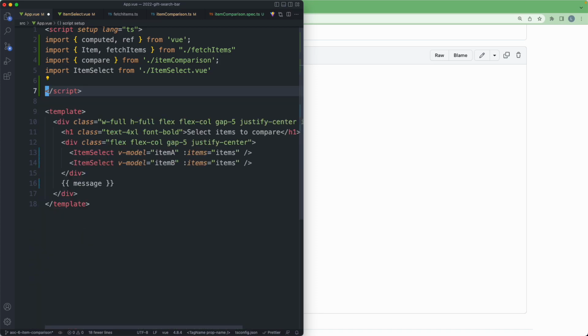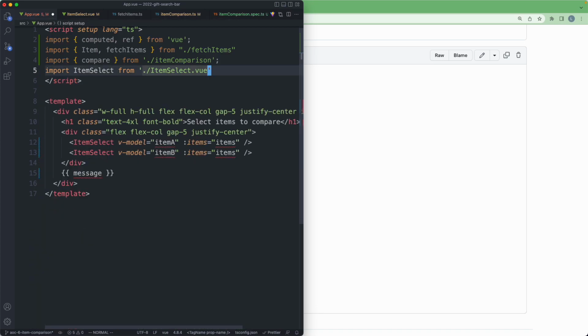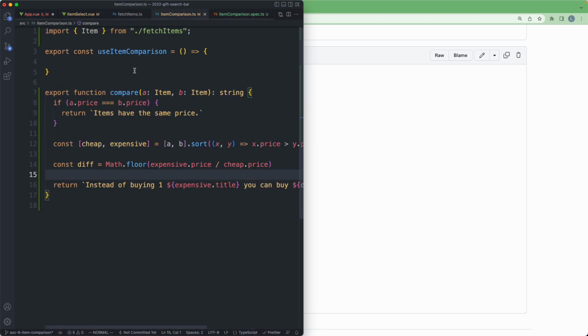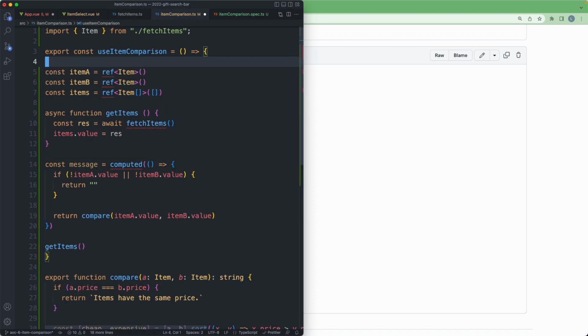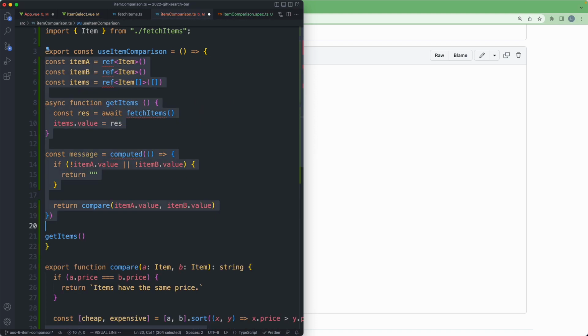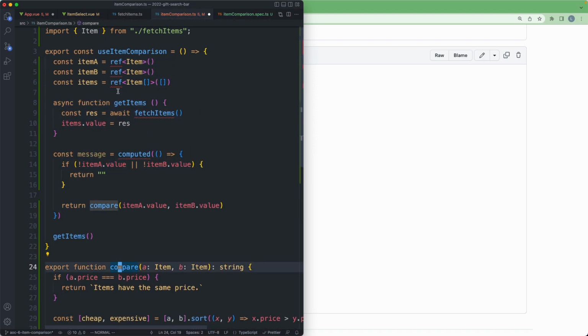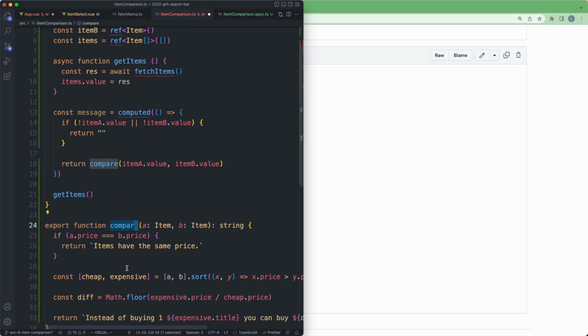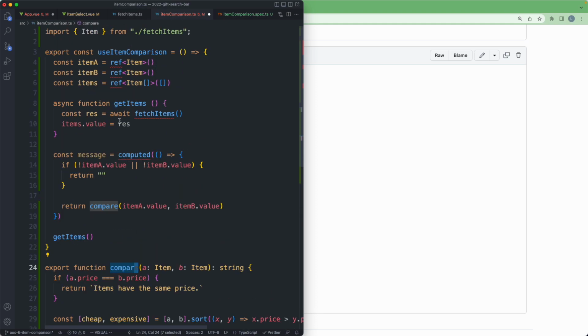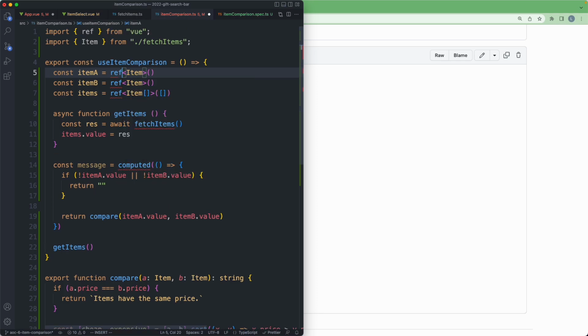I'm going to go ahead and grab all of this code and attempt to move it to the composable that came with this template. That is this composable over here, use item comparison. So I'm just going to paste all of this inside of here. What I'm not going to do is move any of this logic from compare inside of here. I still want my business logic and my core functionality to be separate from my Vue layer. They're in the same file, but that's irrelevant. The fact is that they are separated in terms of the functions.